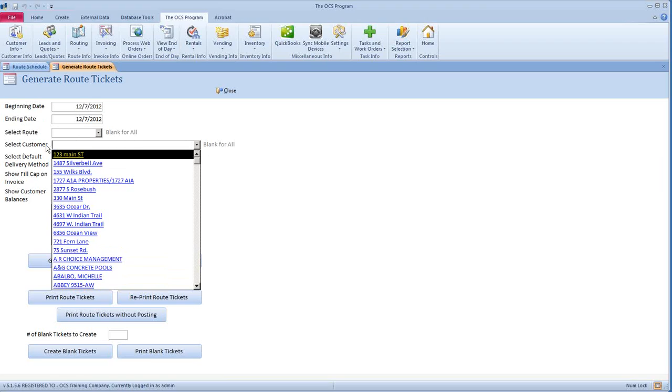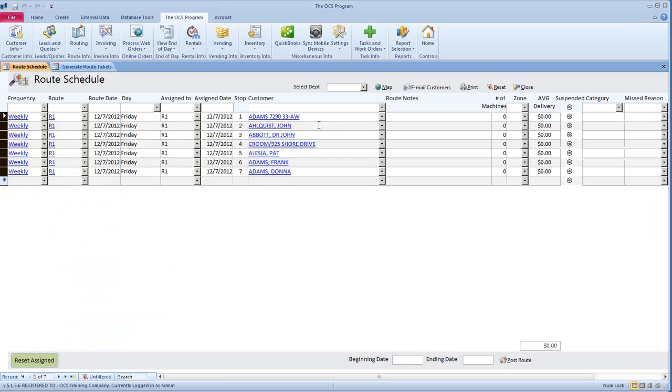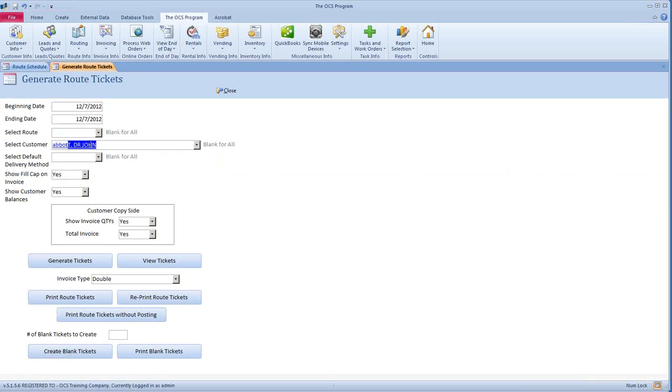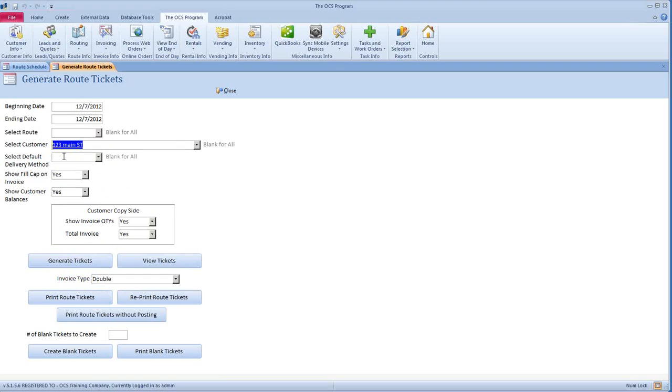No, when you see this select customer here, this is only if you want to print an invoice for, let's say, only this customer on the route on the 7th. That right there, when I auto-generate a ticket, would create only one invoice for this customer because he's on my route for the 7th. If you're trying to print just for one particular job, you would just select the job name in this list.